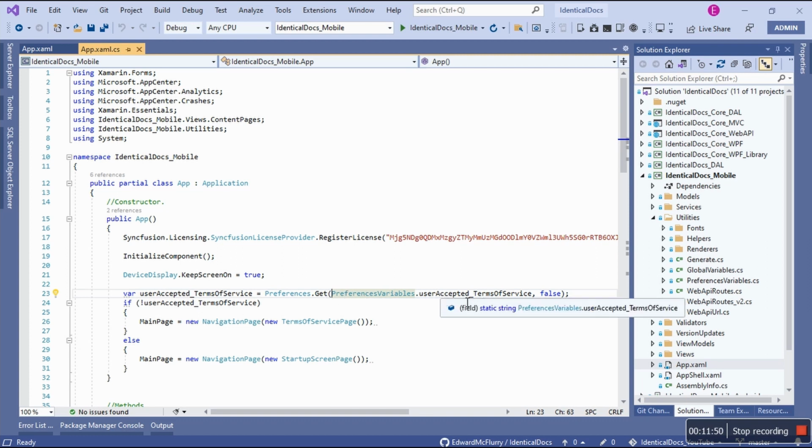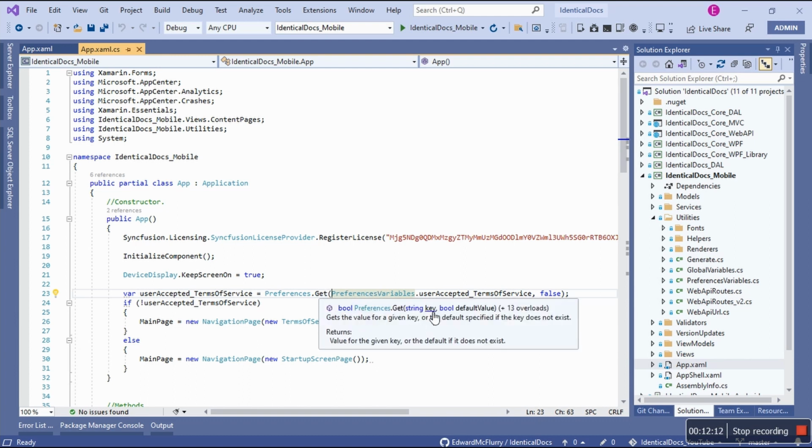So basically, for this one, it's going to be user accepted terms of service. By default, it should be false, right? But we're going to get the value if it's been stored. So this is a string. Oh, this is the key. Oh, wait, sorry. This is the key and this is the value because this is get, right? It takes in the key and then the value.